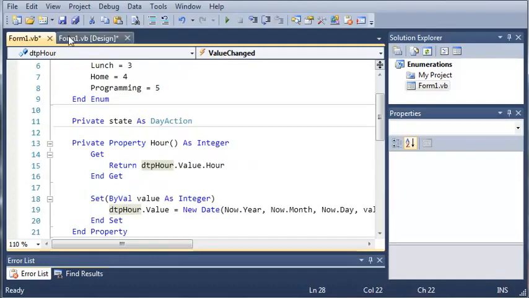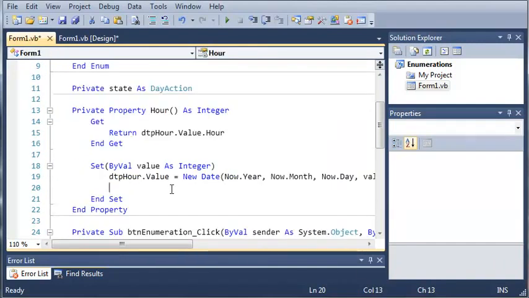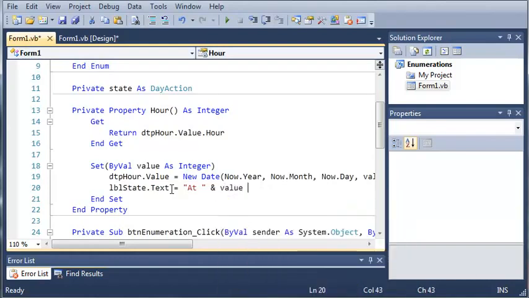Now what we need to do is set this label based on what the user has picked. So we're going to come down here and we'll type label state dot text equals at, and now we'll go ahead and add the value or the hour. So at value, and then we're just going to add 00 because the value is a single integer ranging from 1 to 12. So at 1 o'clock to 12 o'clock, either AM or PM, we'll just use the name Richard is. What this is going to do is say at, and then the hour that they selected, Richard is, and we're going to leave this blank right now, and we're going to create a whole other thing that will determine what Richard is doing.